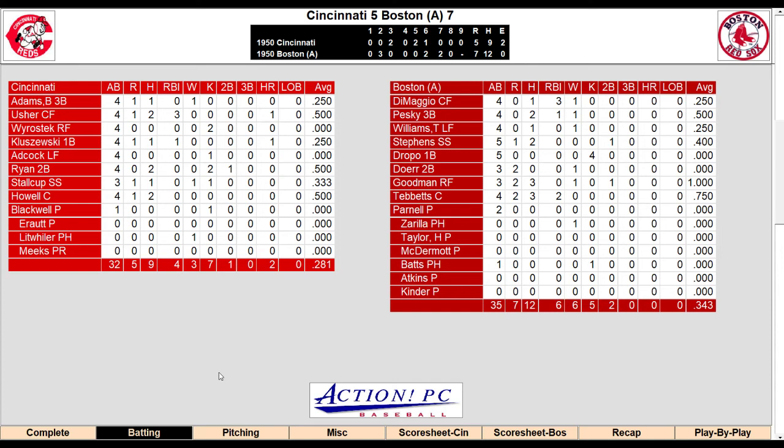Blackwell, the pitcher, 0 for 1 with a K. He had 2 sacrifice bunts. Urrat pitch did not hit. Litweiler pitch did not hit. Oh, it was a pinch hitter, I'm sorry. He walked. Meeks was a pinch runner, and he did not get an at-bat. Cincinnati Reds, in their defeat, 32 at-bats, 5 runs, 9 hits, 4 RBIs, 3 walks, 7 strikeouts, 1 double, 2 home runs by Usher and Klazuski. The Boston Red Sox, in victory, 7-5.